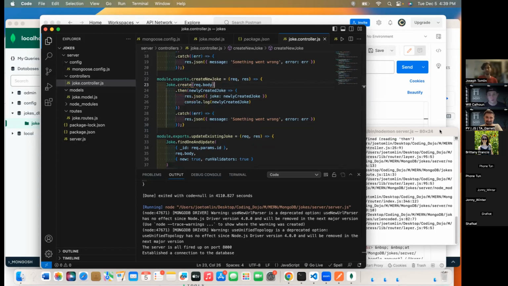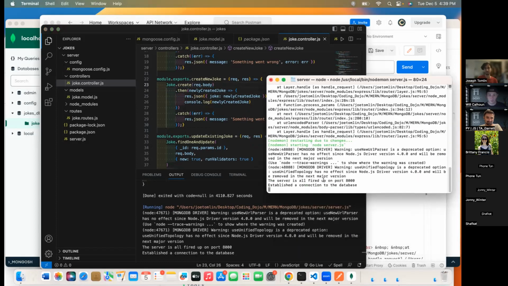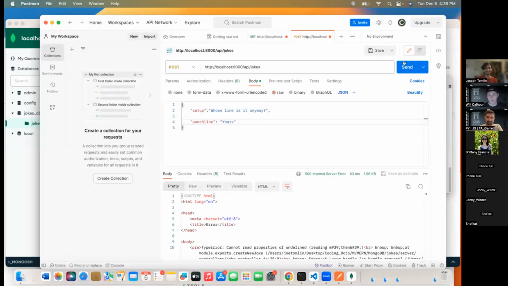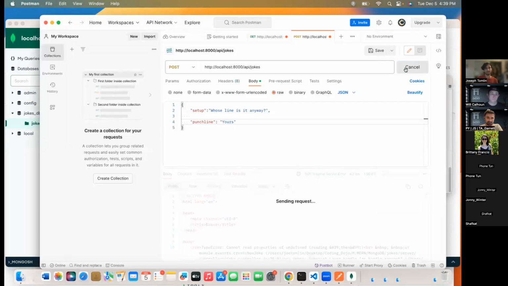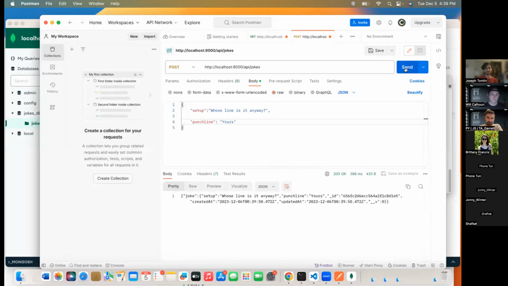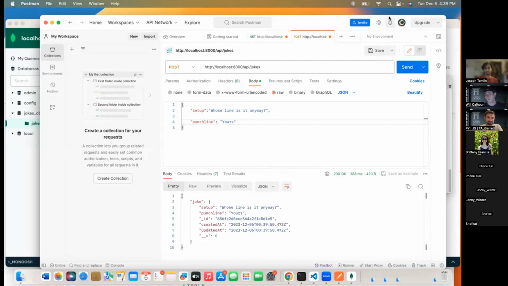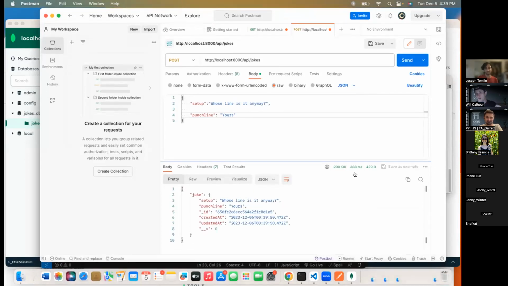Okay, so let's go back. We're good. Let's make sure our server's running. Now let's try again to send it. Okay, there we go. Huzzah. Our server wasn't on. So that's one thing we'll test, and we now know moving forward, we'll test our server and make sure it's up and running.